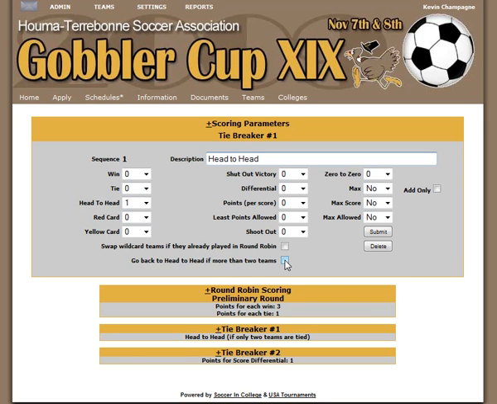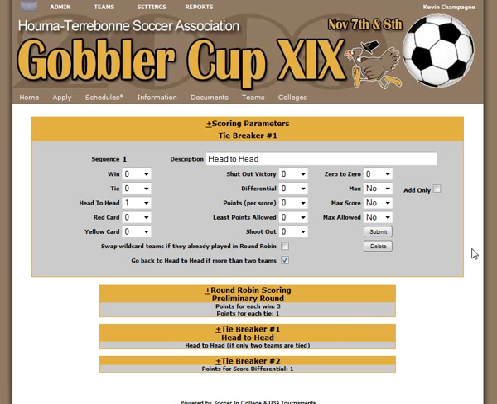But we have a checkbox if we want to say go back to head to head if more than 2 teams. That way, if 3 teams are tied, then we'll skip head to head. But once one of the teams drops out, because either they had fewer points in a further tiebreaker or more points and they move up, then we'll go back to head to head for the remaining teams if this is checked. So I can now submit this, which gives me my head to head if only 2 teams are tied.